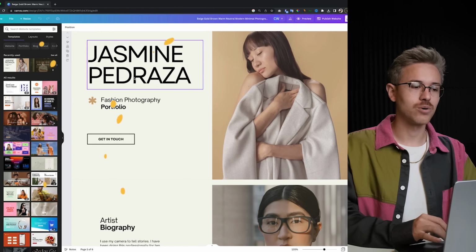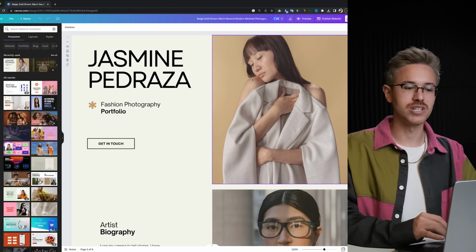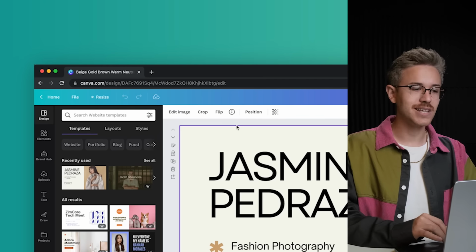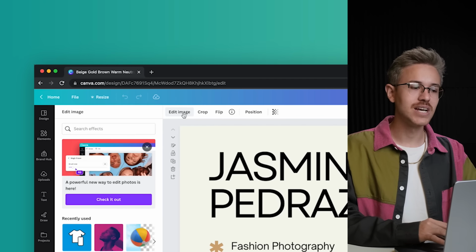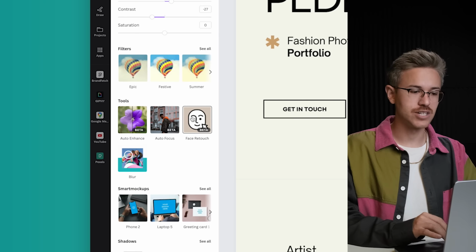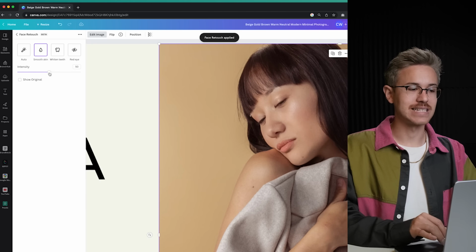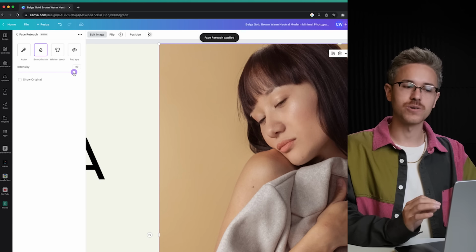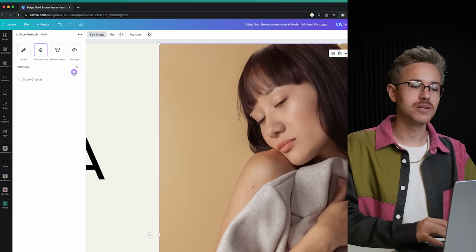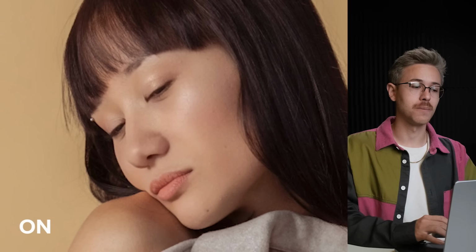Tip 72, Blemish Removal. You can utilize the power of AI to remove blemishes from your photos. Just select the photo and go to Edit Image and select Face Retouch. Now you can adjust the settings as needed. These changes are subtle, but the AI integration makes the corrections very natural compared to normal blemish removal tools.